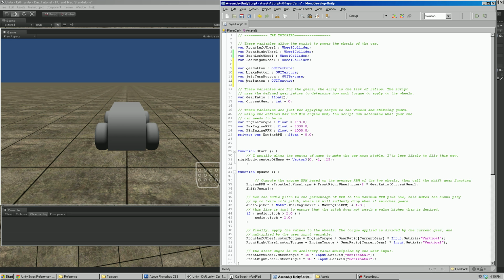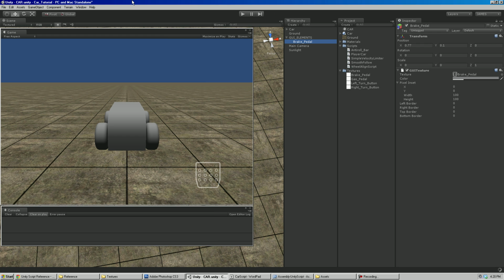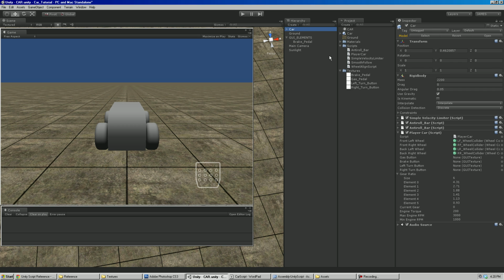Now, more than likely, you're probably going to want to do accelerometer controls. We'll do that in a different tutorial. But for this tutorial example, we'll show you how to make buttons control things. So now we have our 4 variables for our GUI textures. When I click on the car, there they are.